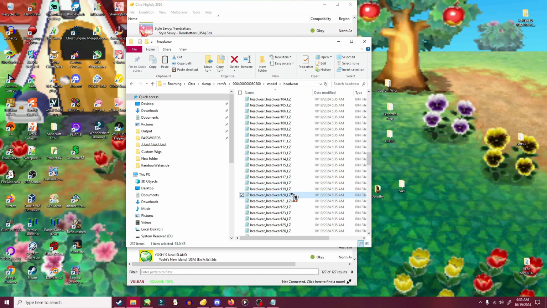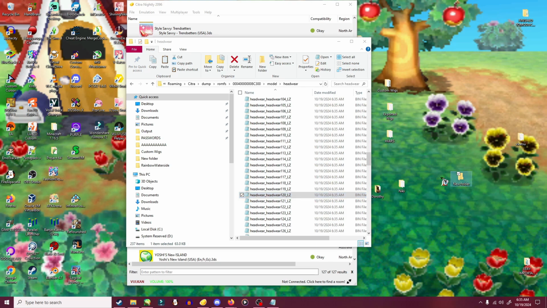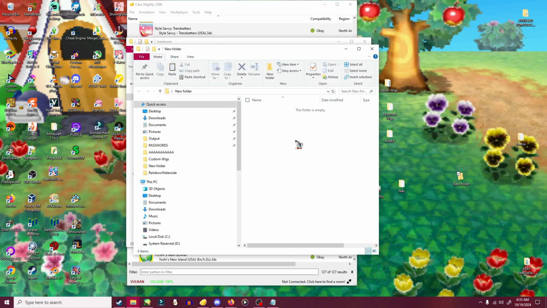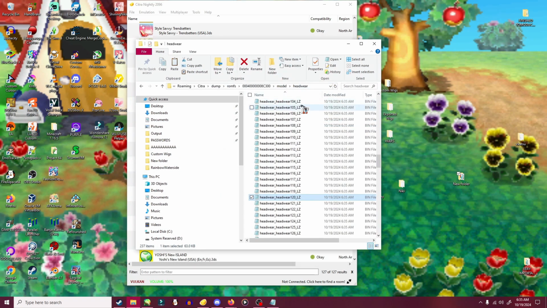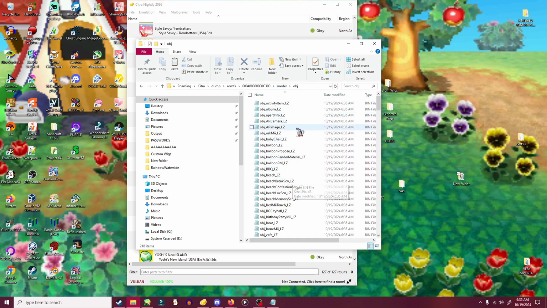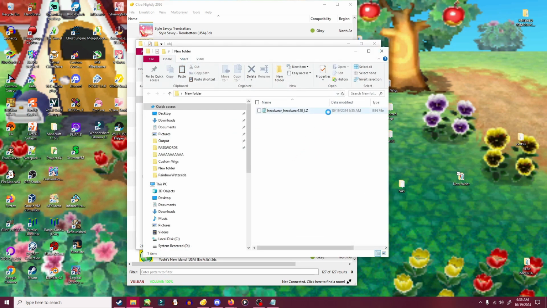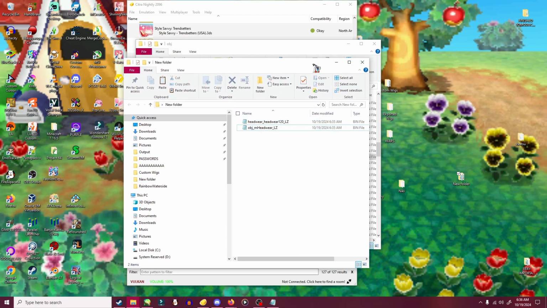So once you find it, just press Ctrl+C. I'd recommend making a new folder somewhere and putting your items inside of there. So I'm going to put the Headwear 120 inside of a new folder. After this, you're going to go back to Model and go to Object or OBJ. Scroll down until you see M Headwear. Press Ctrl+C and paste that in your folder as well, so you should have Headwear 120 and Obj M Headwear in this folder.